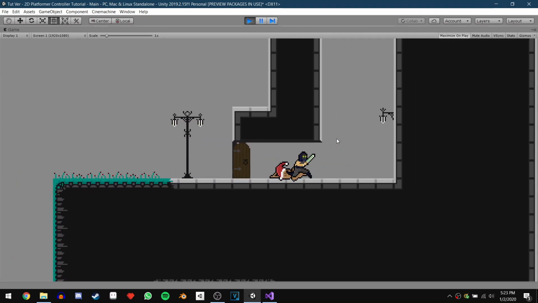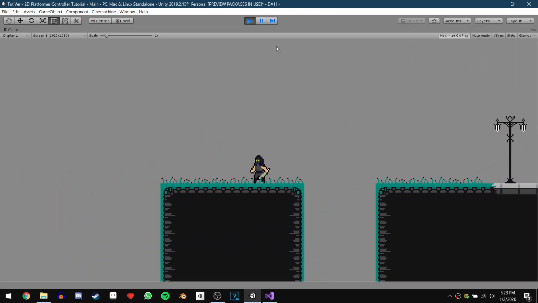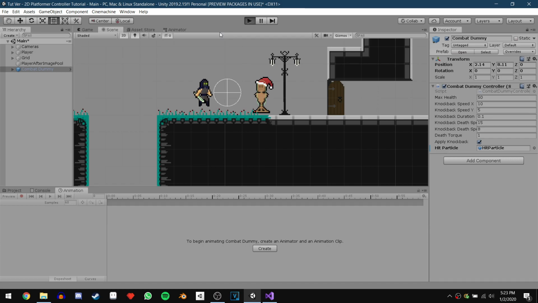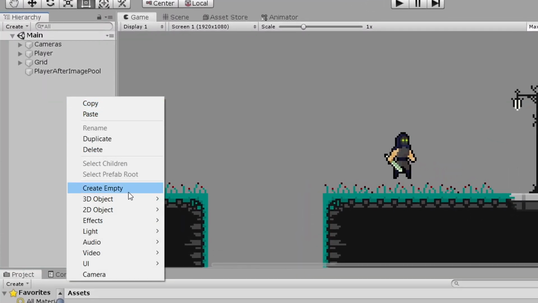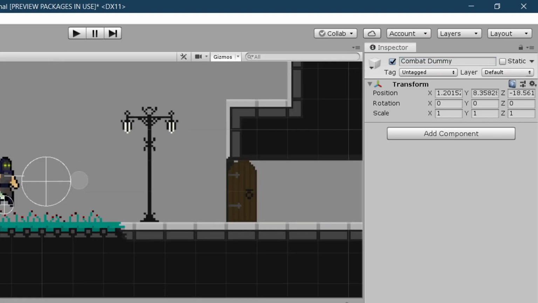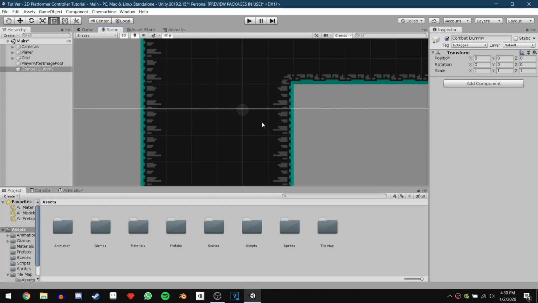Today we're going to take a look at making a poor old defenseless dummy for our hero to beat up and destroy. We are right where we left off in the last video. We'll start off by creating a new empty game object that we'll call Combat Dummy. We can then reset its transform.